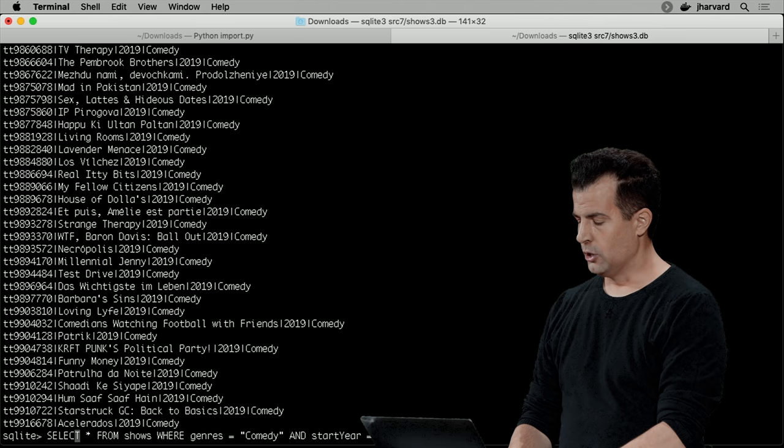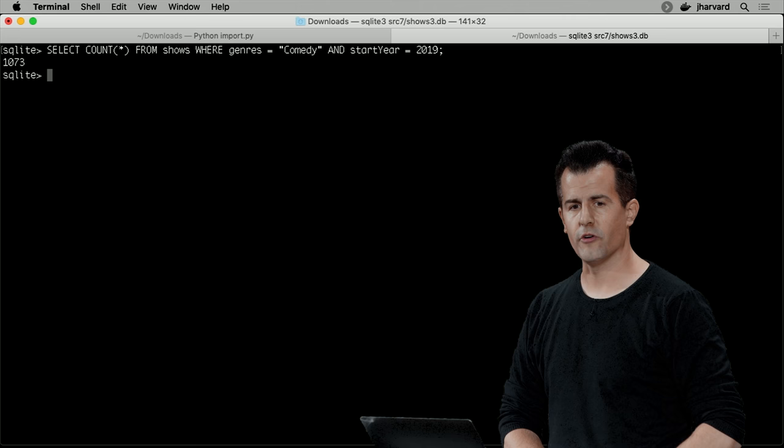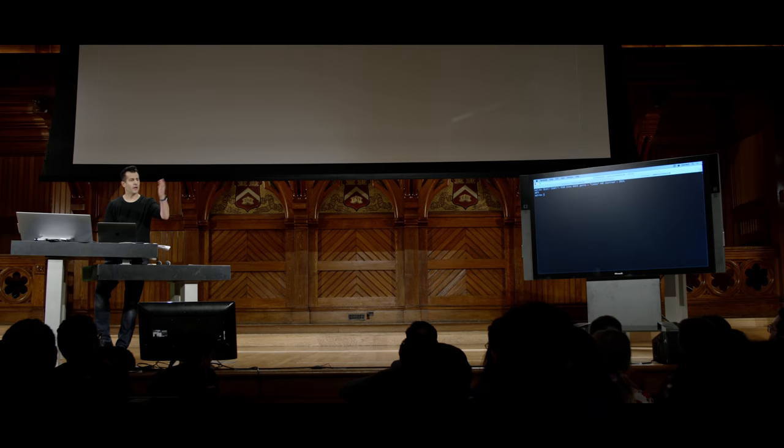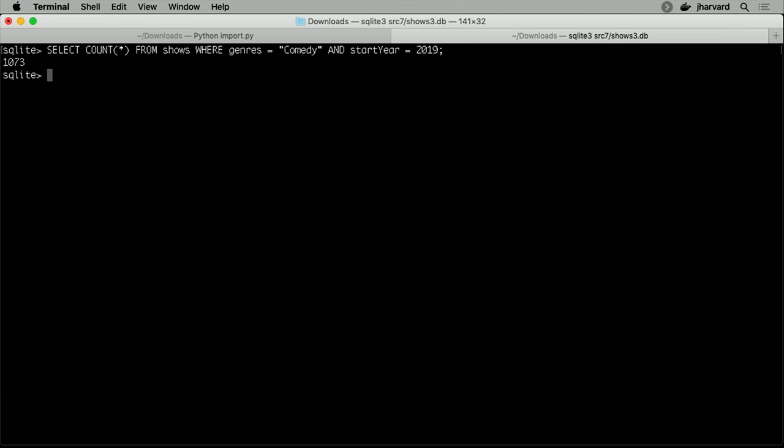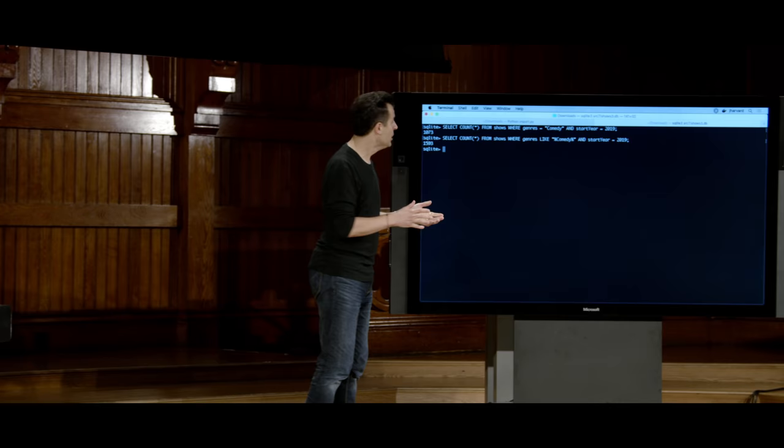Why is this query buggy at the moment? Yeah, some of them had more than one genre. So comedy is somewhere in that comma-separated list. And so what I should probably do instead is not say genres equals comedy, but maybe genres like comedy, and allow something maybe to appear before, something maybe to appear after. And that's going to give me 1,593 comedies that came out this year in 2019. So that seems a little better.